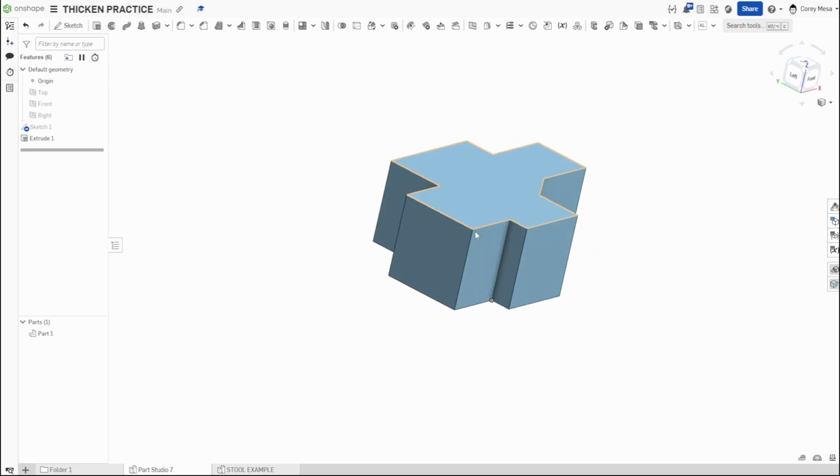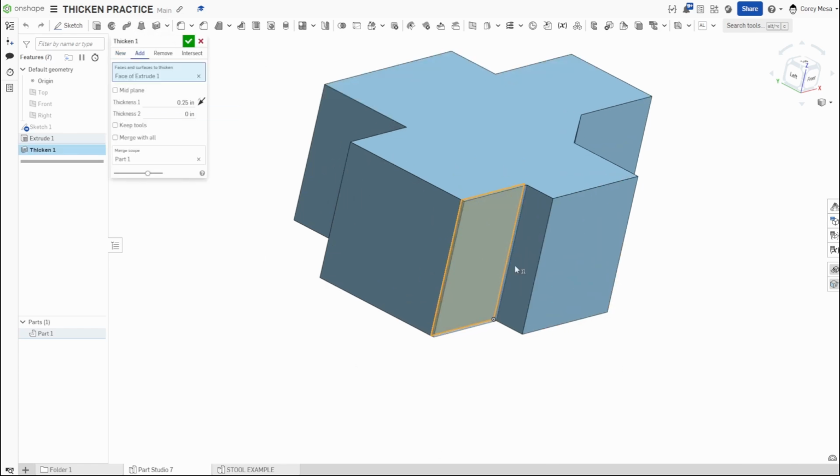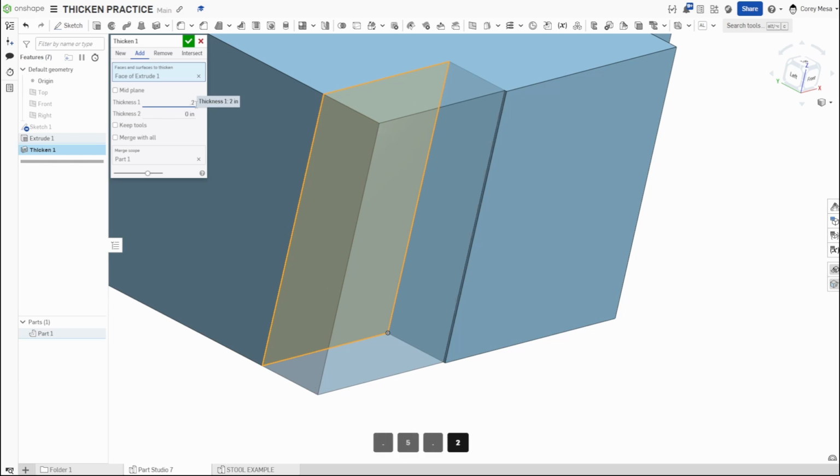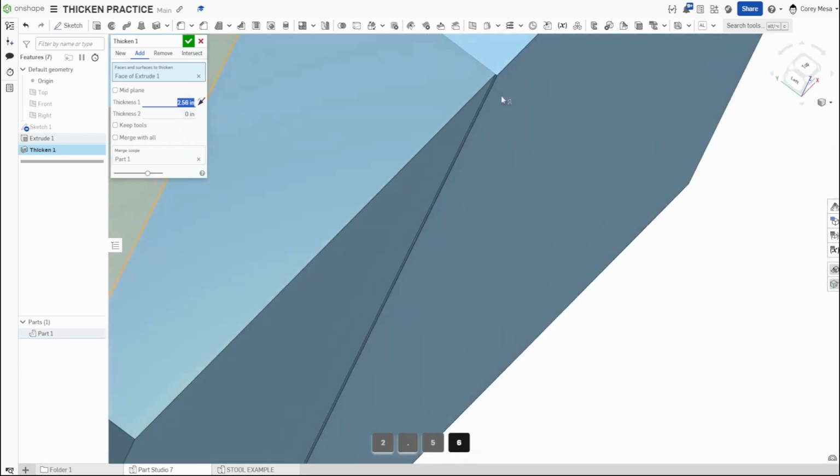So we'll do another one. I can add this face. We'll go thicken, and I want this to match up to here. So I can go add, and I could do my thickness of 2. And you'll see it's getting closer, maybe 2.5, right? 2. We'll go 2.56, right? The problem with thicken is that you're going to have to know exactly what that is.